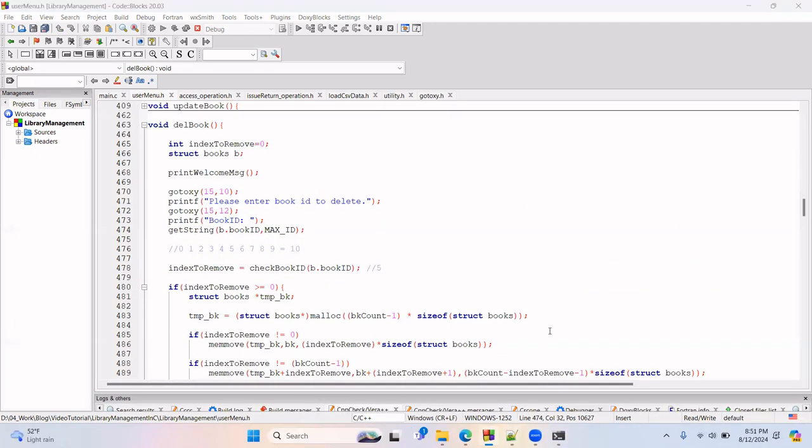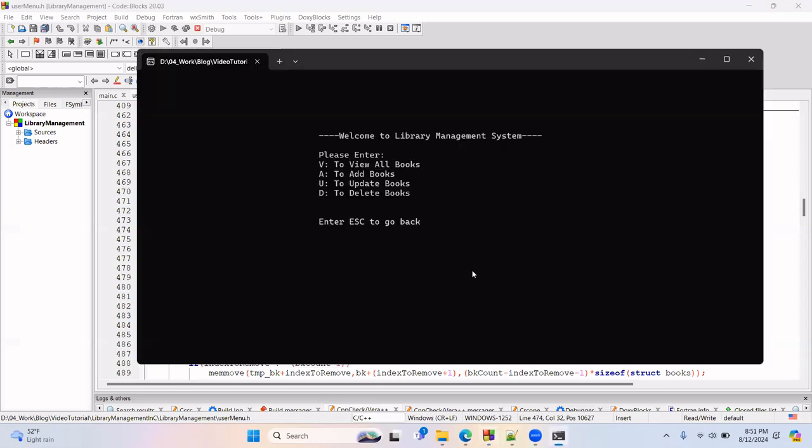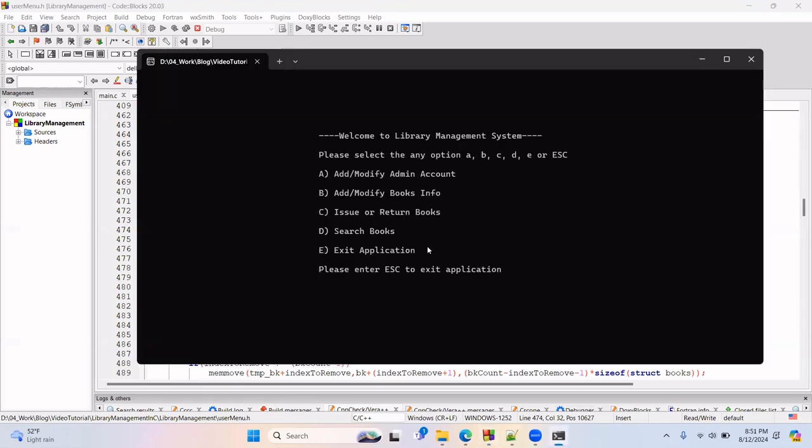Now let me go back to the application and go through the other options. In the admin menu, for option C, the admin user can issue a book to a student or return books from the student.